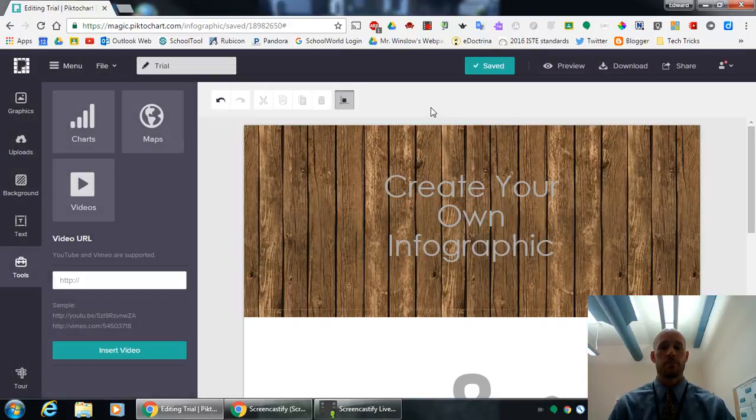So that's basically how you create an infographic. Hopefully this clears things up. It hopefully gives you a nice idea of how everything works pretty simply.